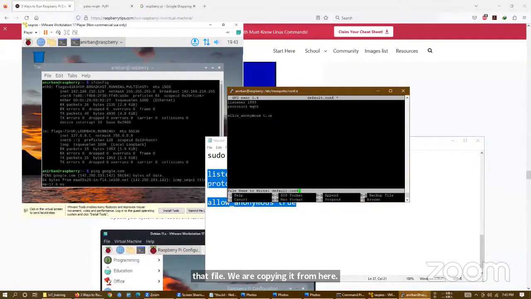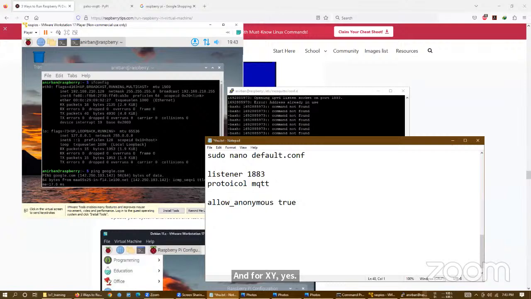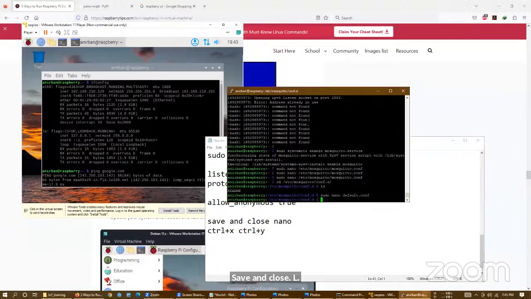Control X, Y, yes. To close it, press Control X, then Y. It will save and close your nano. Okay, now this is done.